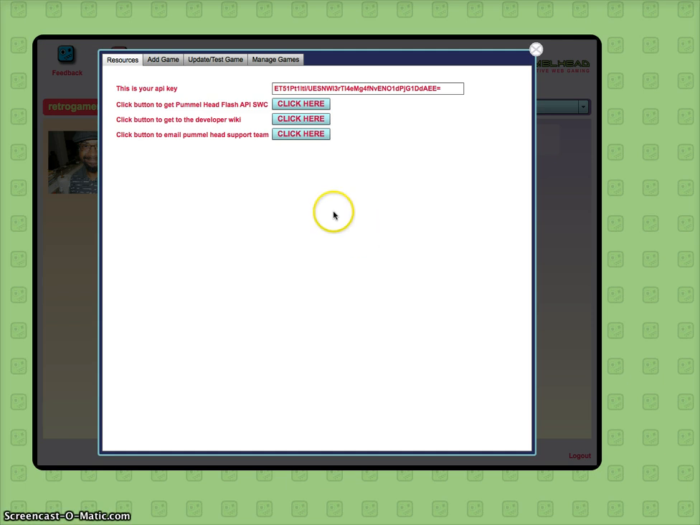Okay, so as you can see right here, I am in the administrative pop-up back on the Pummel Head website, and the first thing we need to do is actually get the Pummel Head API, which is in the form of a SWC. Usually you click right here on this button, and this would do another pop-up which would download the SWC file for you. But I already have that downloaded, so we're just going to use that existing one.